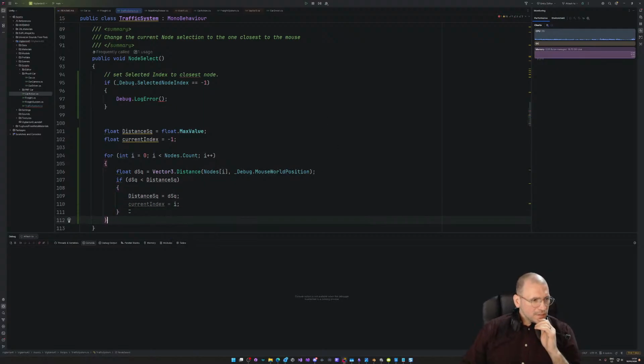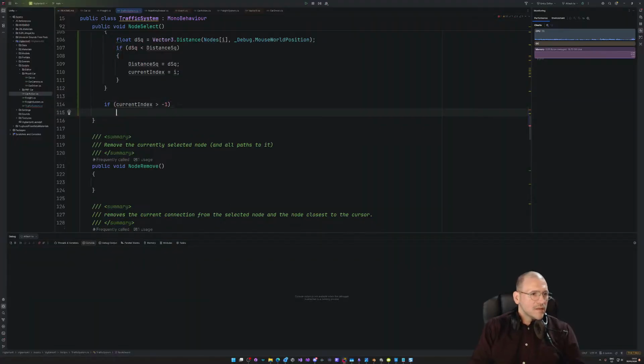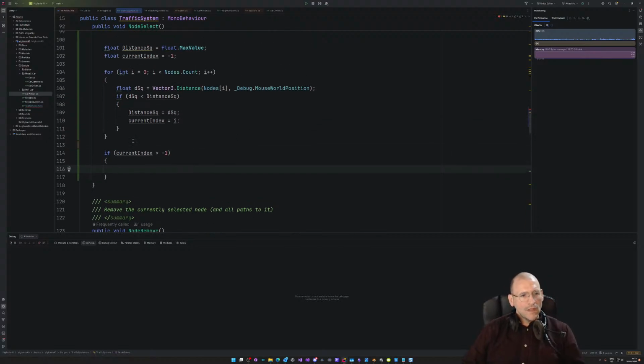All right, so we got the closest one, and then finally at the end of this, we're going to say if current index equals -1, then do nothing. If current index is greater than -1, then we'll do something, because otherwise there's nothing to select. Let's just do equals and we'll exit out of this early.